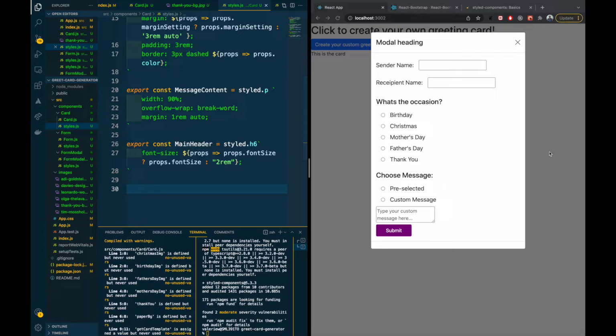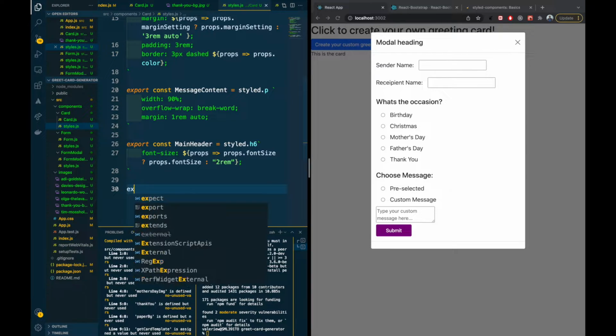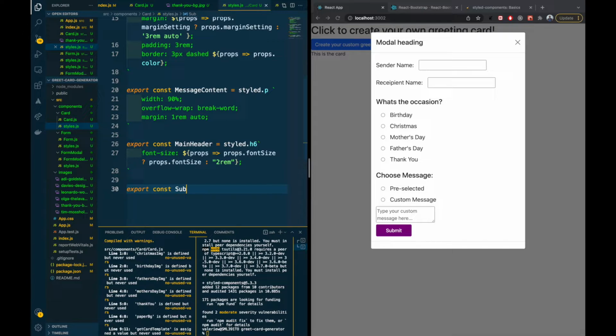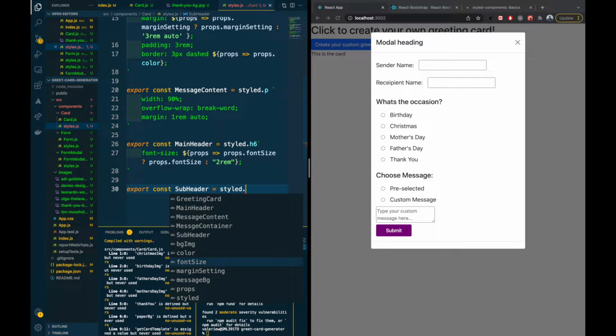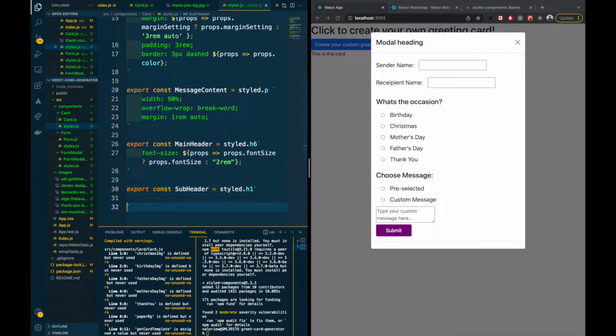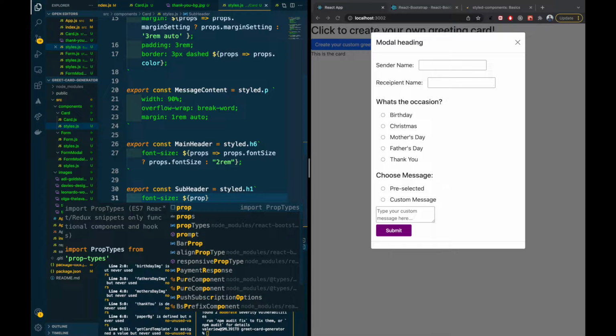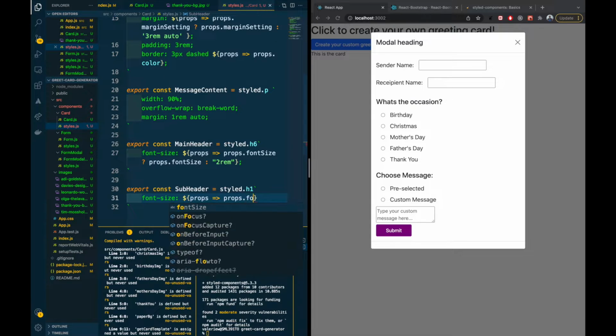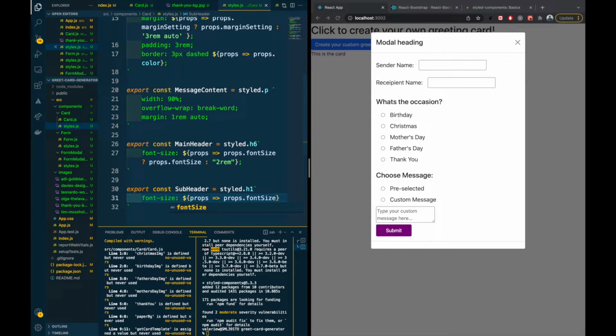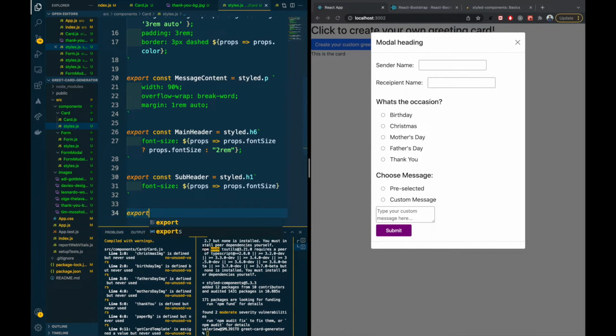Next, we are going to set a subheader component. This subheader component is going to be a styled H1. And we are going to set up a font size for now, and then we'll add the font family later. So we're going to use the inline function syntax once again, and we're going to say props.font size. So we're just going to set up a font size based on our prop that we pass to the styled component. And then we're going to have a couple more styled components.